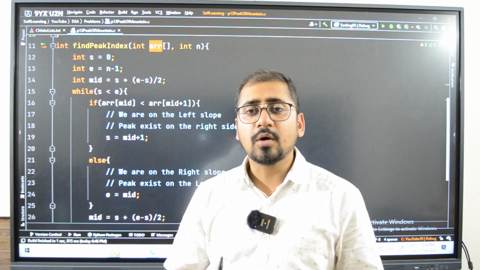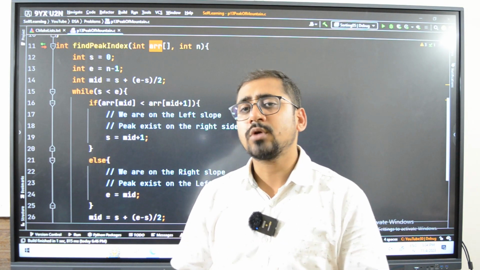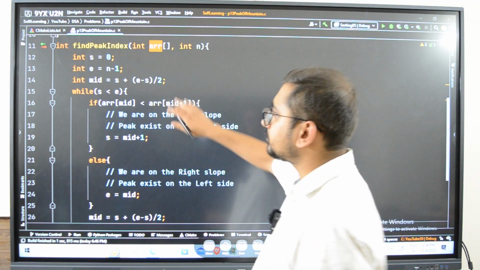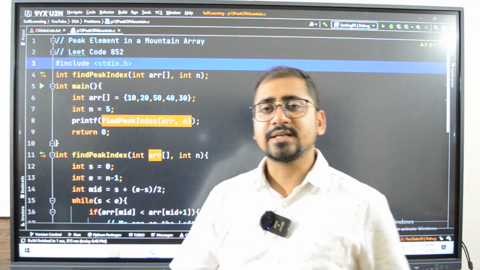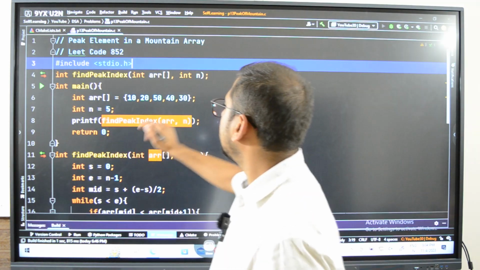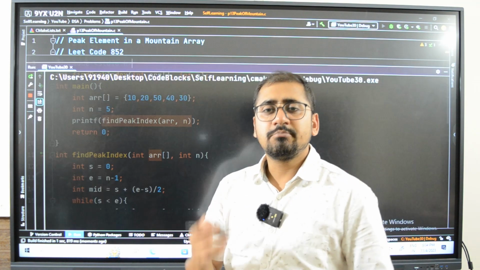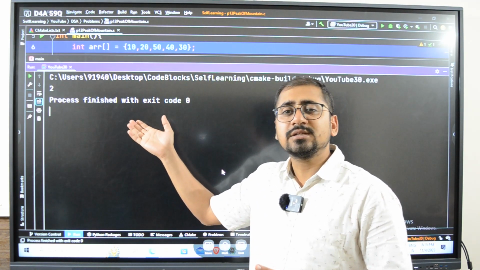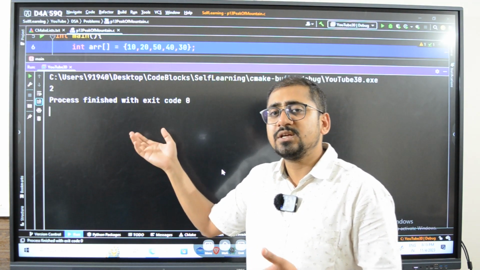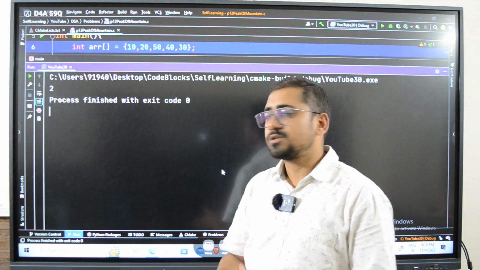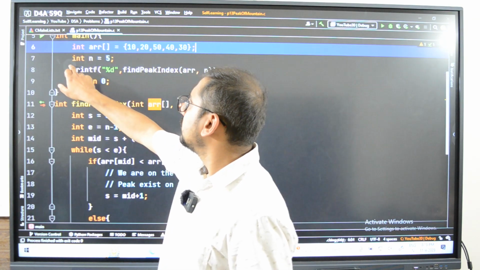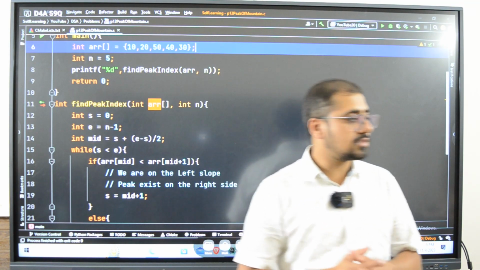This is a very good problem from the perspective of an interview round or different competitive coding exams. So let's execute the program and see how it works. Here we have 50, the peak, at index 2. It is giving us the perfect result as index 2, because the peak element 50 is there at index 2. Now let's make a change in the array and see if it still gives us the perfect result.